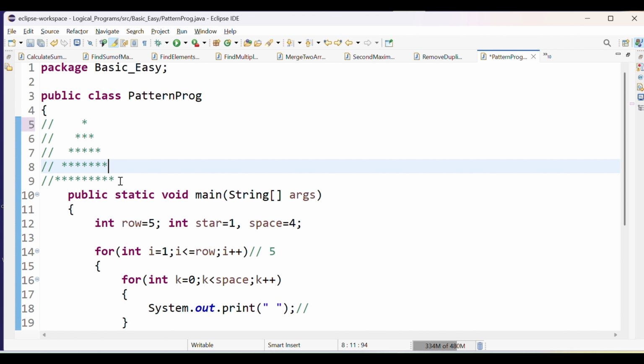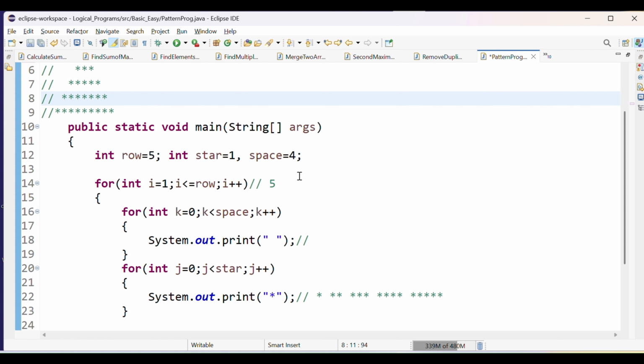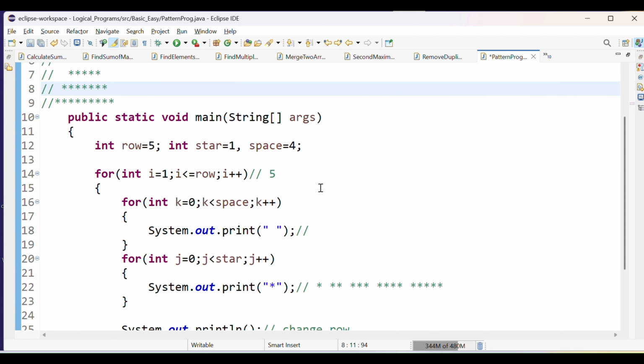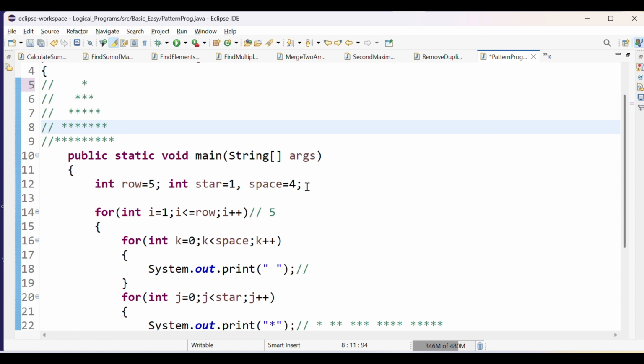If we want to print the pattern for 6 rows, then here space will be 5, because one additional star will be there, right? So according to the stars that we want to print, we need to update this space value. Okay, for the 5 row pattern, we want space equal to 4.